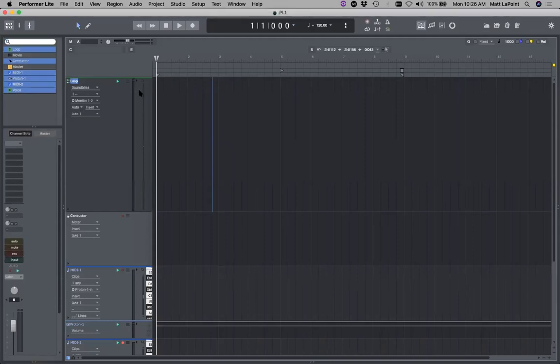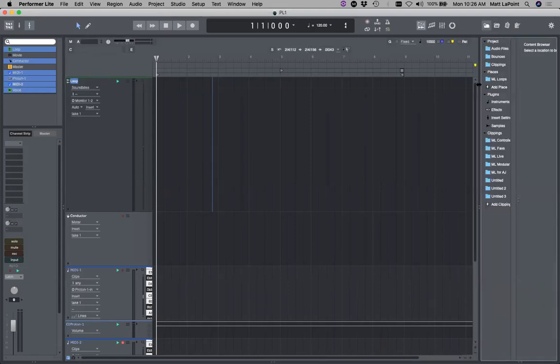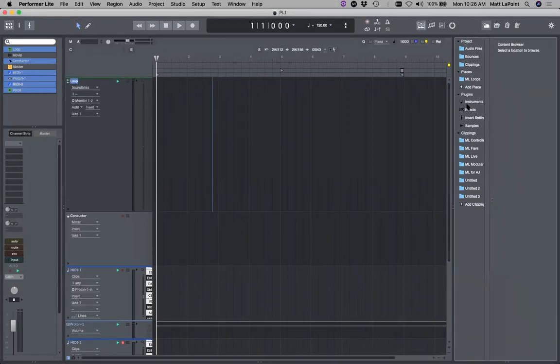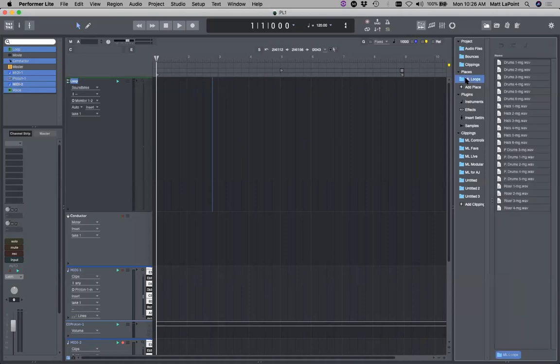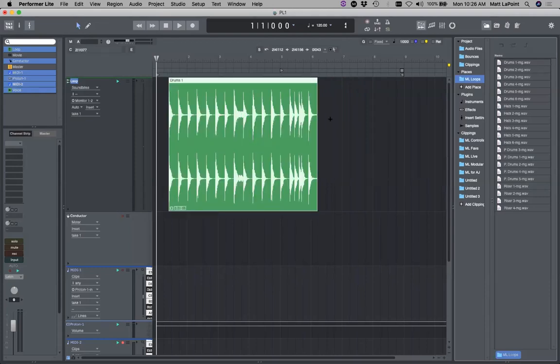So there's nothing on this track. So I'm going to show how easy it is to load it in a couple different ways. First, on the far right, we talked about having our right column be things like the content browser. So if I go to the content browser, I've got my shortcut here called ML Loops. So it's easy for me to take a stereo loop and just drag it in. So it's really easy to bring in audio loops, and that's great.